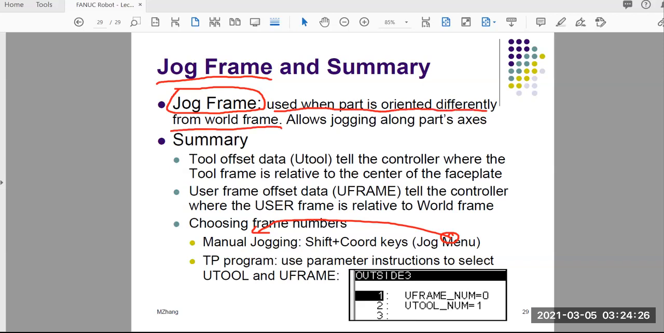jog frame is another frame used when the part is oriented differently from the world frame. So if you have a part you need to work on very often, but this part happens to be located at a very awkward angle compared with the world 000, then you need to do a lot of jogging with this part. Then you have a choice. You can set up a particular jog frame associated with this part.